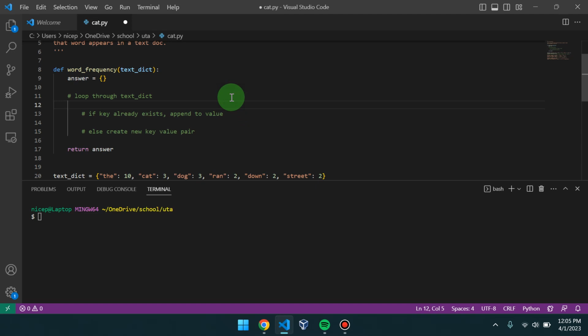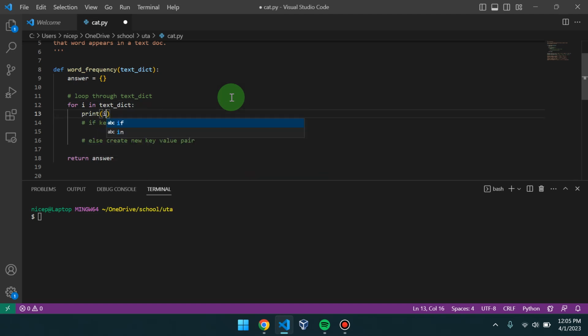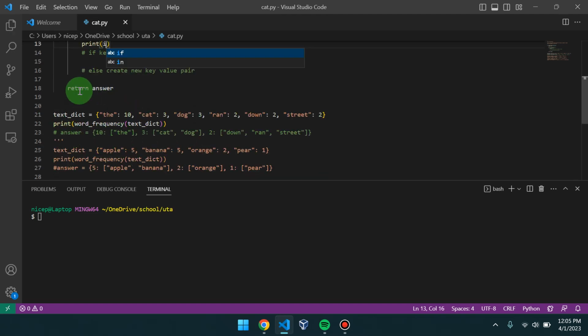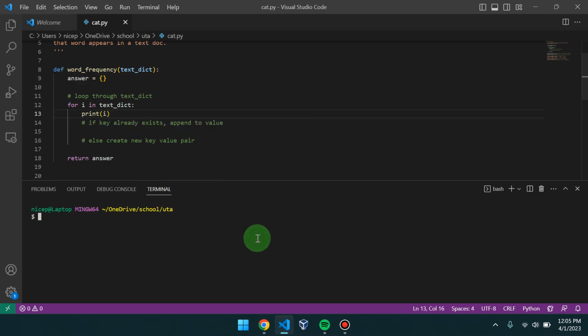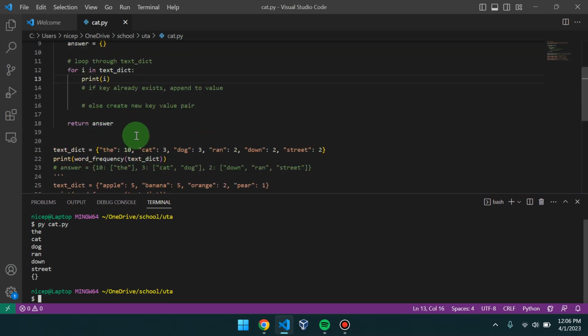Just to go over the basics of dictionaries, since I'm sure some of you are still uncomfortable with it, if I was to just say for i in textdict, and I was to print out i, what would be printed just with this first example here? Well, this would just print out the keys. So it would print out the cat, dog, ran, down, in, streets, just all nice and neat for you there.